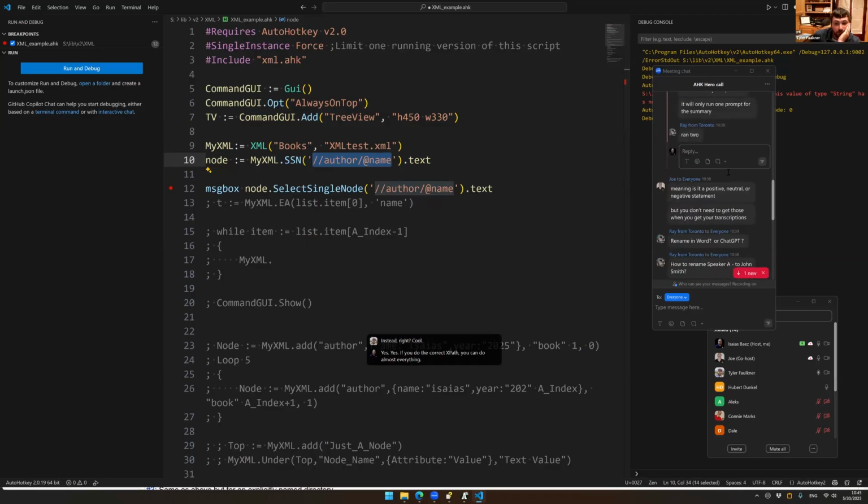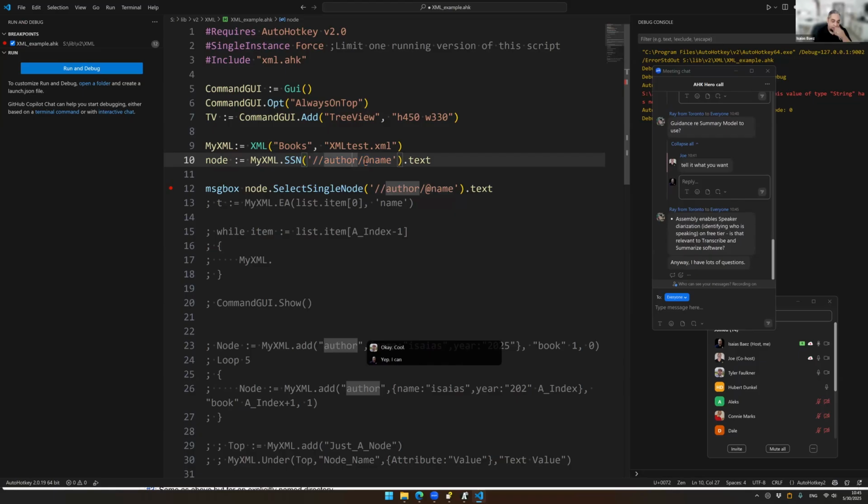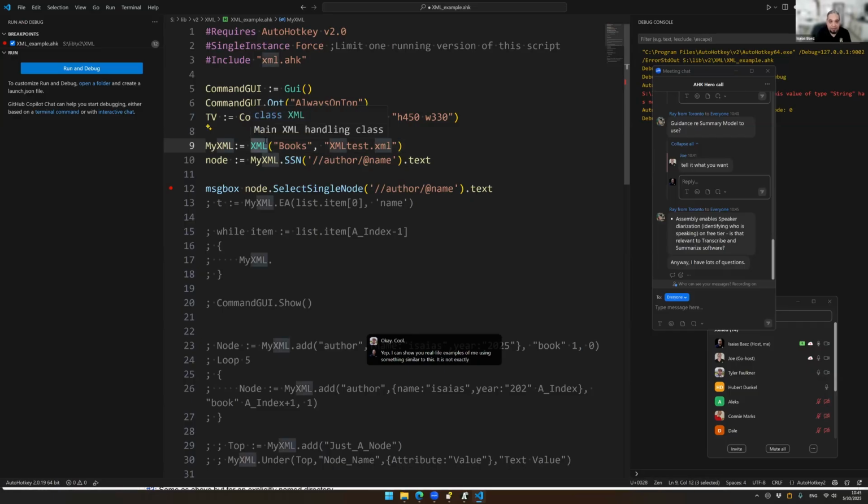Okay, cool. I can show you real life examples of me using something similar to this. It is not exactly his method, his class, but the XPaths that I'm using are the same. You would do exactly the same. XPath is crazy, crazy powerful. And Maestro showed me this over 10 years ago now.